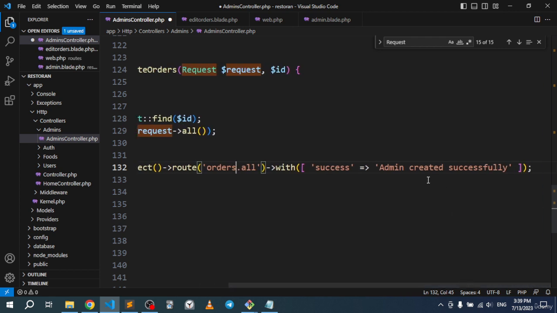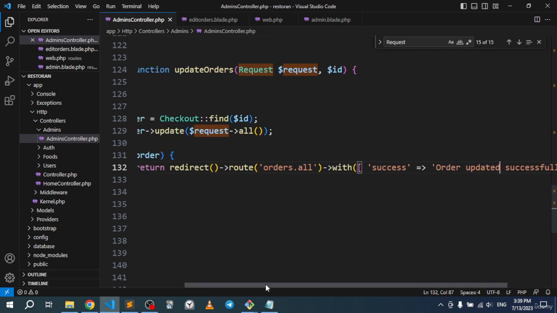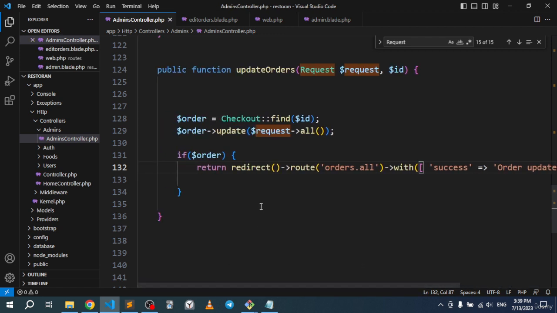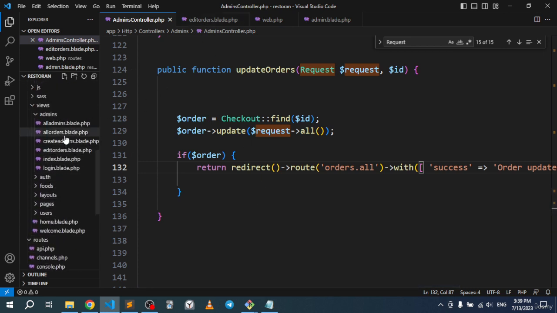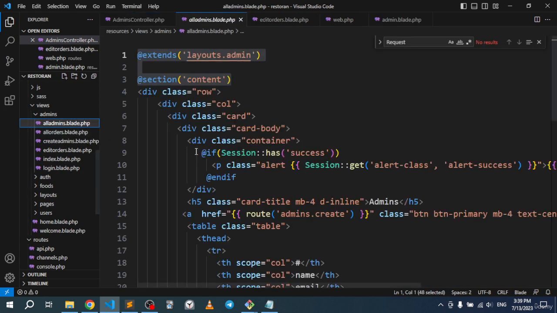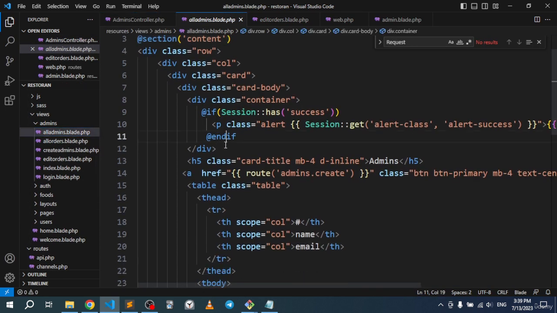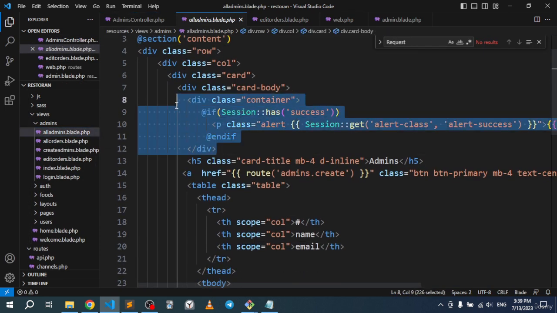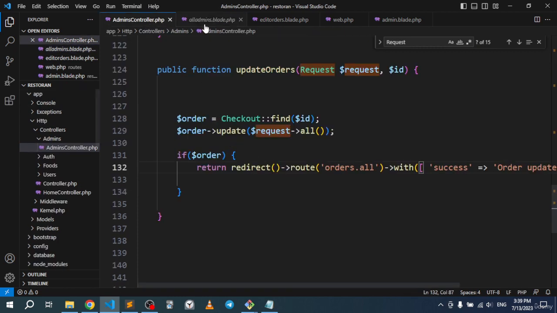Route was a success right here, so this will be order updated successfully, something like that. Updated successfully, so just save. All right, so let's go ahead and grab the message right here from all admins, which is this message right there. Copy, and let's go right here.